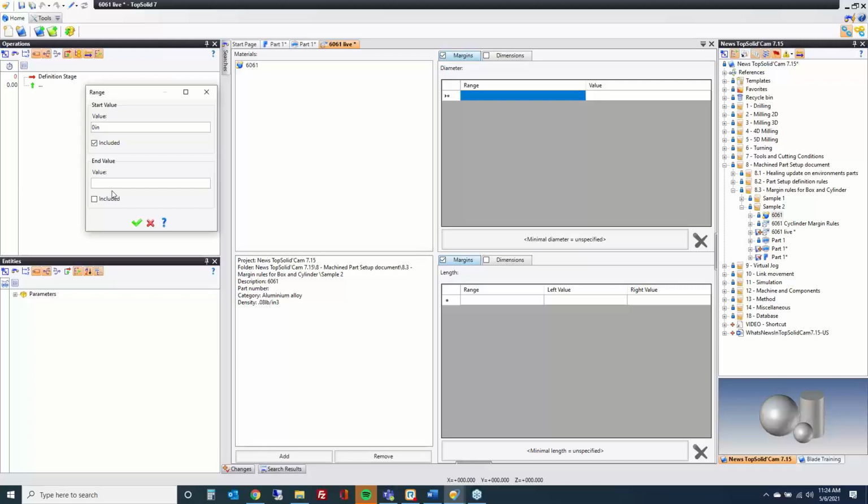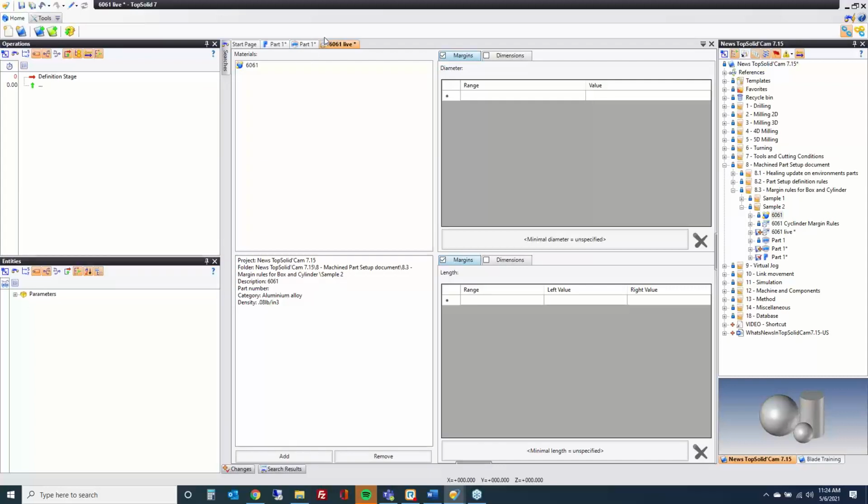From there, it acts just like what I just showed. And again, you can do this for circular stock or cylindrical stock, I should say, as well as box stock or rectangular stock, whatever you want to call it. Okay? Cool.